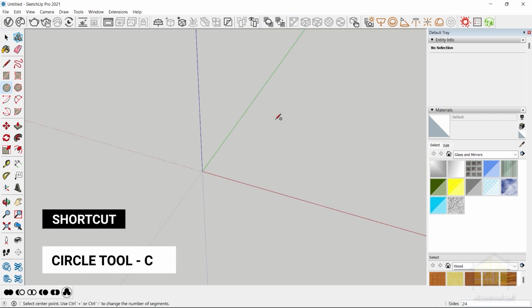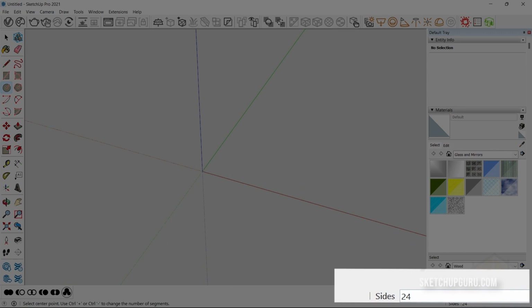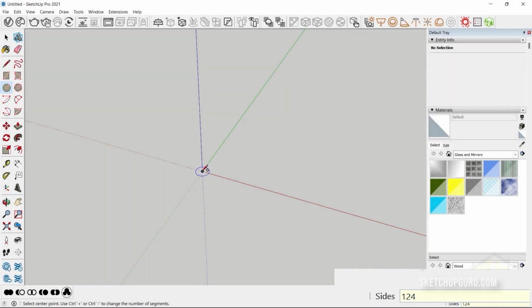So I'm going to press C to activate the circle tool. And then on the bottom right, you can see that the number of sides is 24. So I'm going to increase this so that we have a smoother circle and we do not have jagged edges on the sides. So I'm going to keep it at 124, press enter. And then I'm going to click on the center point or the origin here. And now I can specify my radius, which is 11,000 mm.